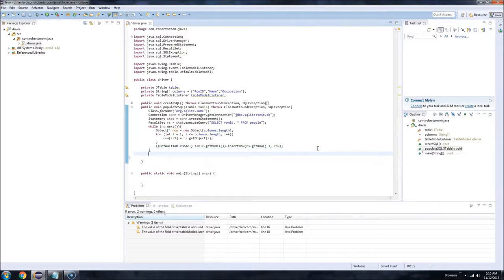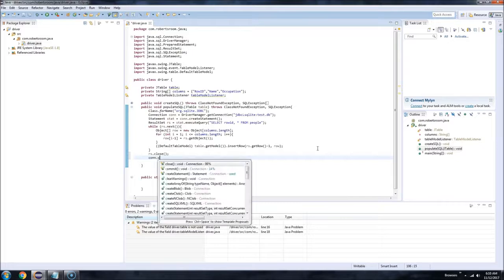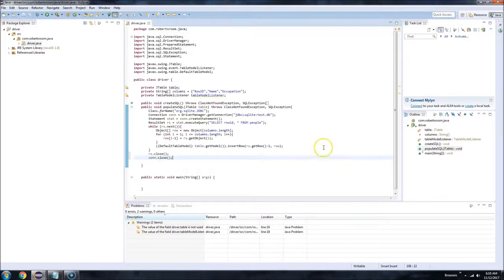So the last two things we need to do is close the result set as well as the connection. Closing the connection will let us use the same database again later, and we close out the result set to avoid memory leaks. It should be closed when con.close is called, but that's just some general nice cleanup there.